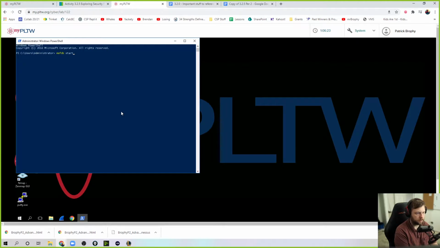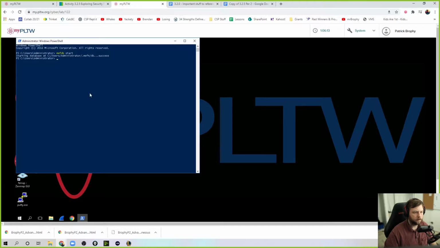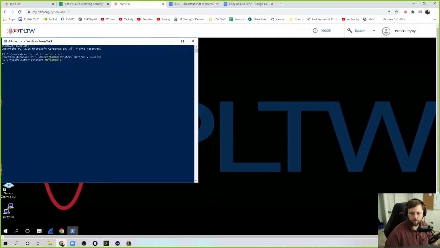MSFDB start. So we're going to start that. And then to start the Metasploit service, type msfconsole. Okay, that loaded up. So we're going to go to msfconsole. So I'm going to close this. Okay, good. Now it resized right.